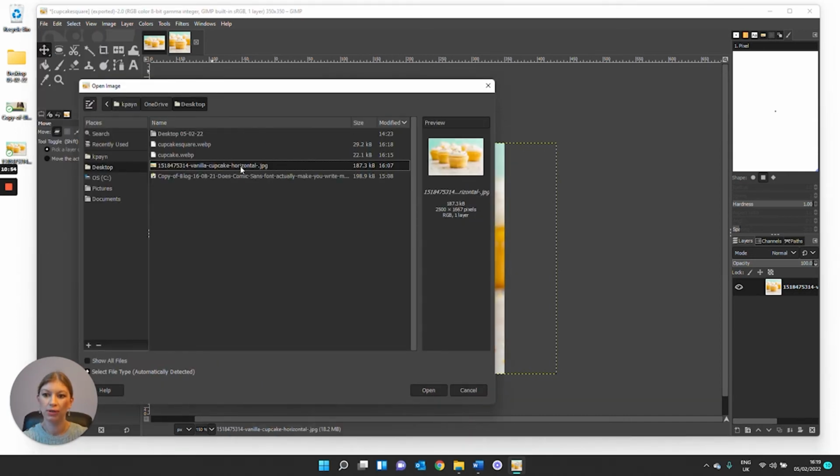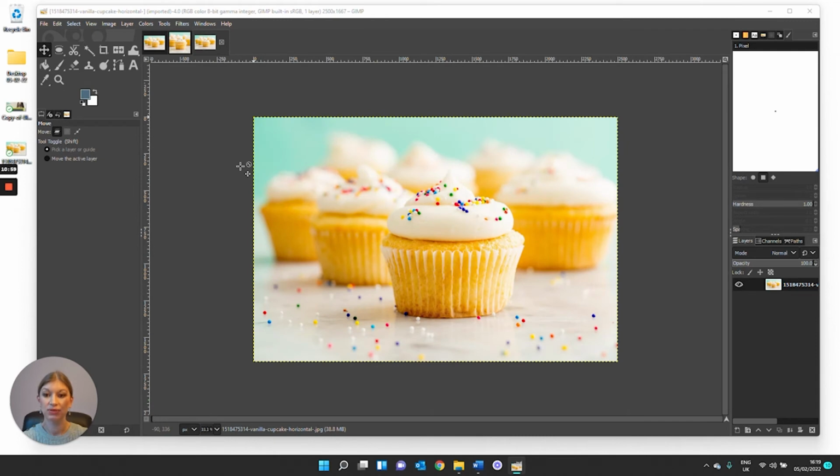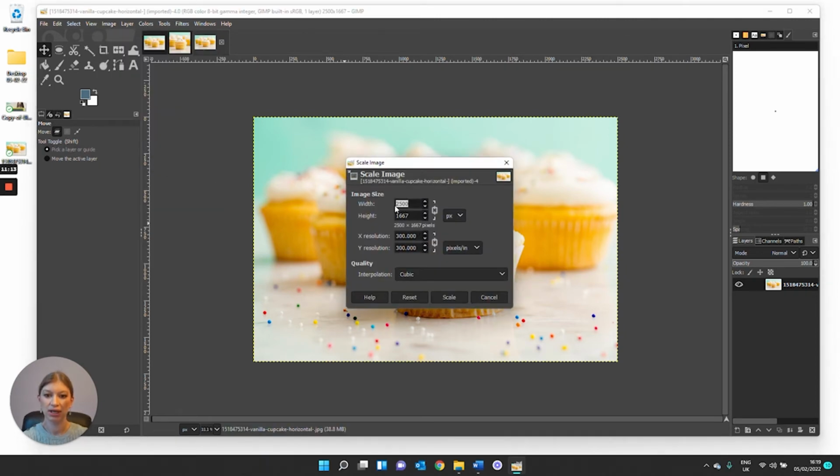So File, Open, again, the starting image. Now, as we know, this is 2500 pixels wide. For any full width image that's going to go completely over the full width of the screen, I recommend it being no more than 2000 pixels wide. So again, we'd go into Image, Scale Image, and rather than being 2500, just put 2000 in, click into the height. You'll see that changes the height, and as it's a full width image, usually the height isn't as important.